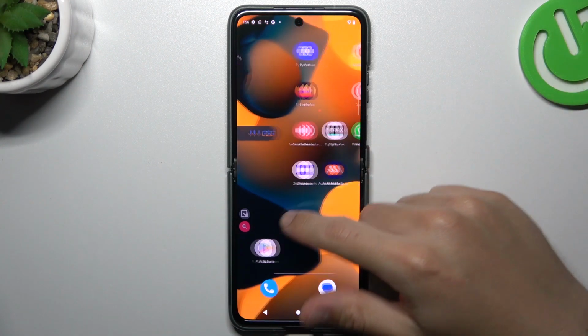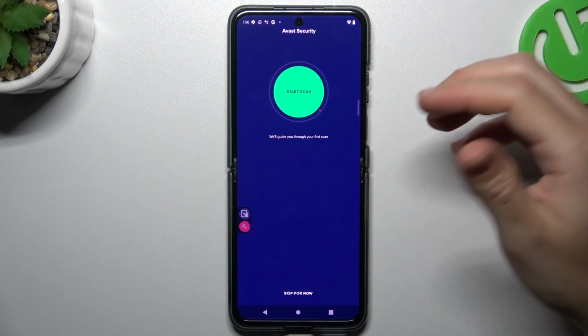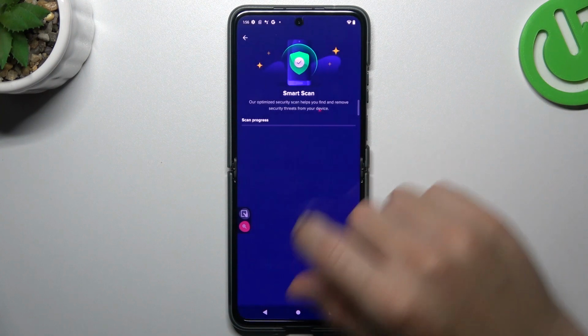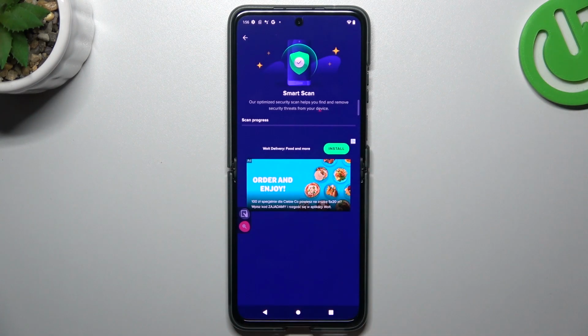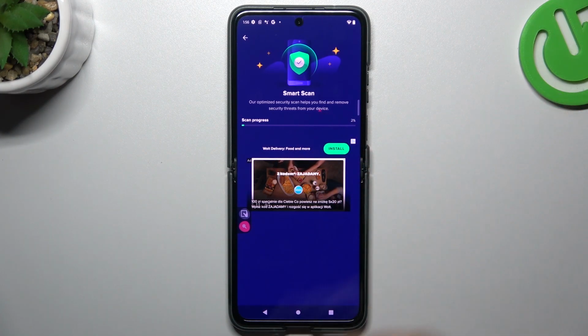But if that doesn't work for you, you can also try to download an antivirus app, so go to the Play Store and look for the best antivirus app for you. I'm using Avast, so in this application we have to click on the green circle and tap on OK. Now we have to add a permission to the files, go back to the app, and after the scanning process, all of the unwanted software should be removed from your phone.